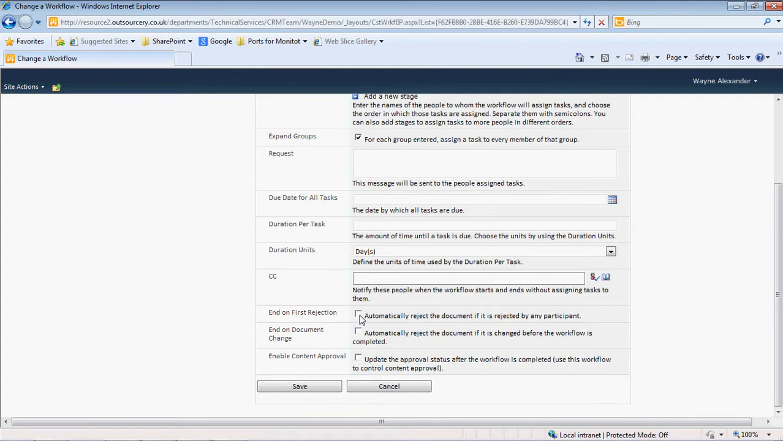You can also select to automatically reject the document if it's rejected by any participant, or you can automatically reject the document if it's been changed before the workflow has been completed. I'm going to go ahead and select automatically reject the document if a change has been made before the workflow has been completed. Last but not least, you can update the approval status after the workflow is completed, and this could be used to control the content for approval. So I'm going to go ahead and hit save.